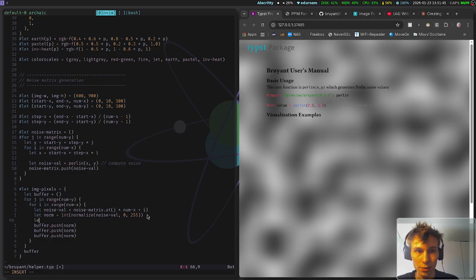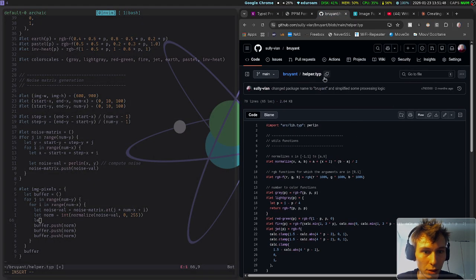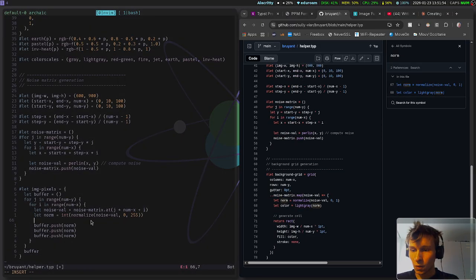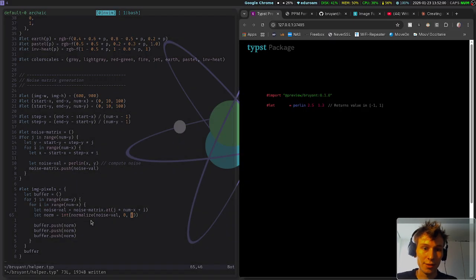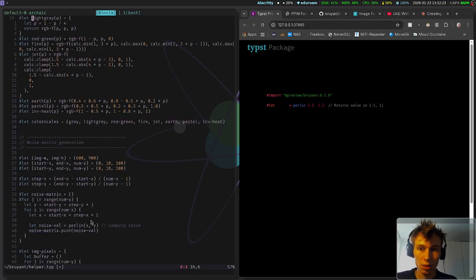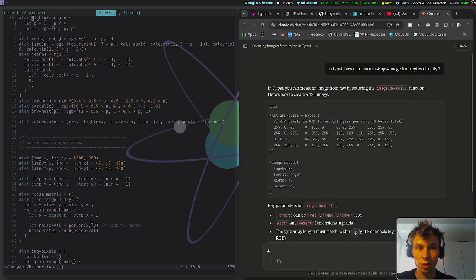I first need to normalize, right? Because that's what I did here. The helper, I first normalized, then used light gray. So normalize to just between 0 and 1. Yes. Then let's RGB equal, for example, light gray of the normalized thing. Ha. I cannot just.